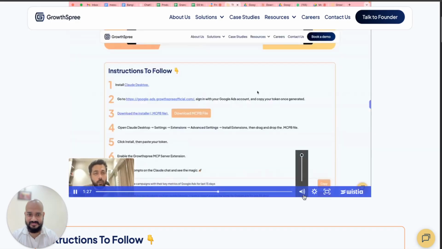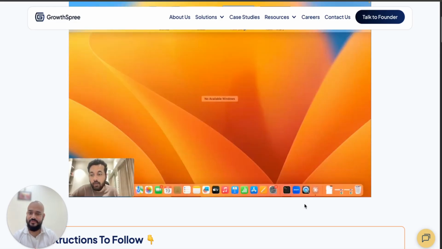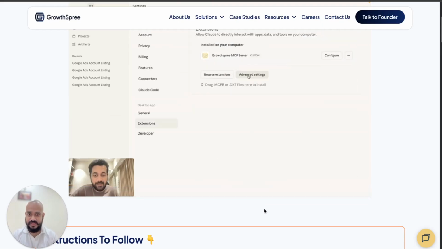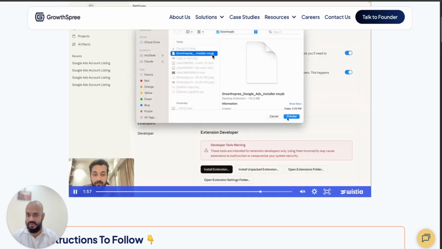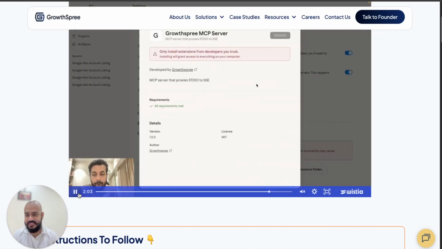It starts downloading. Once you download this MCP file, all you have to do is go into Claude, then go into advanced settings. Let Ishan walk you through this. Under advanced settings, you have to install the extension, and as an installer, you install the MCP file that you downloaded. Once you're done with this integration, it's a very, very simple thing.